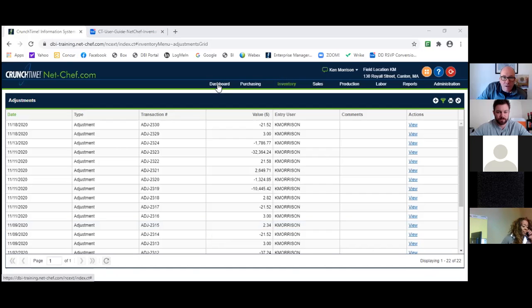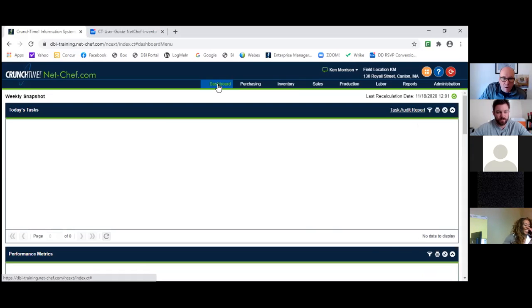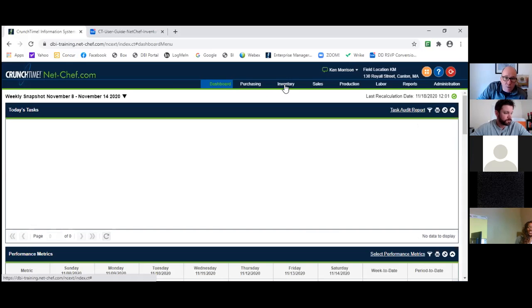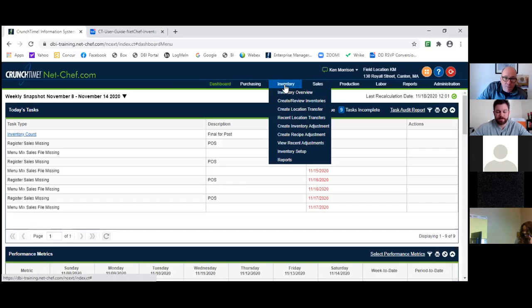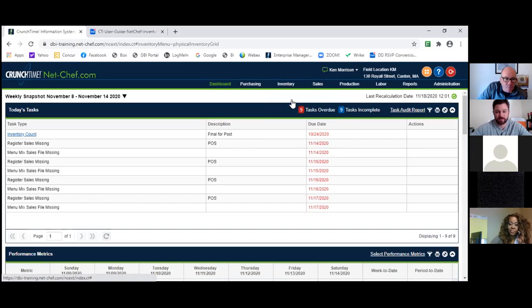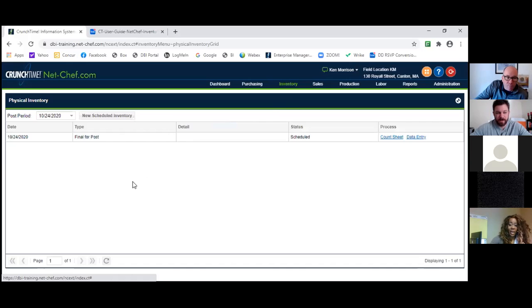Let's go back to the dashboard. All right, and then you want to go to? Yep, so we're going to go to inventory. Yep. Create review inventories. And then there we go. So typically what you'll see is you're going to have the data entry field available when it's time to enter all of the information into Crunch Time. On mine, you didn't see it because it's prior to the day that you're allowed to enter the information. All right, so we had step 9. We're going to actually click data entry.